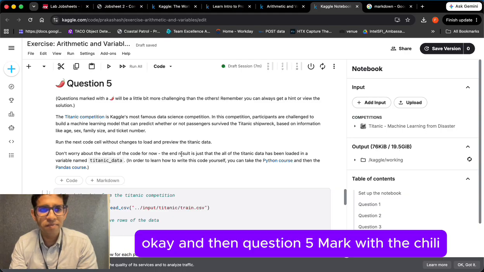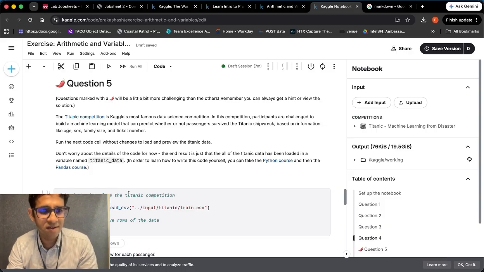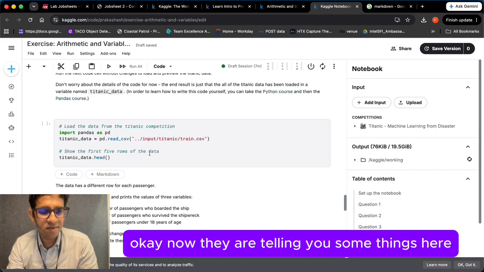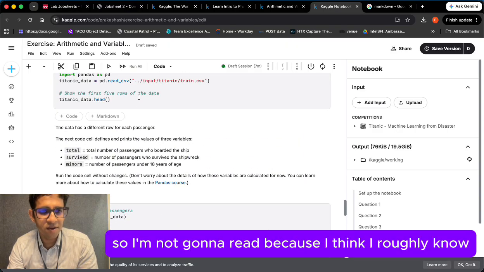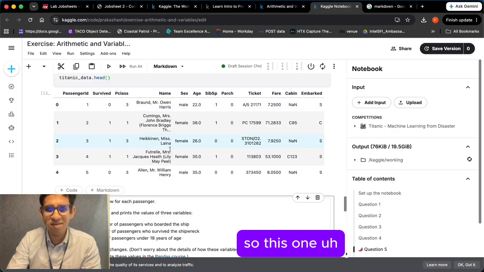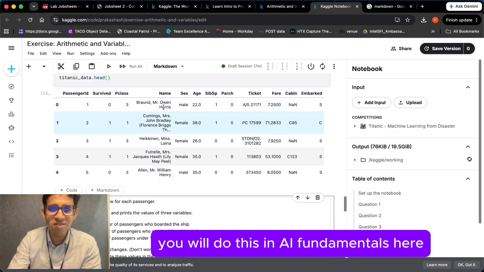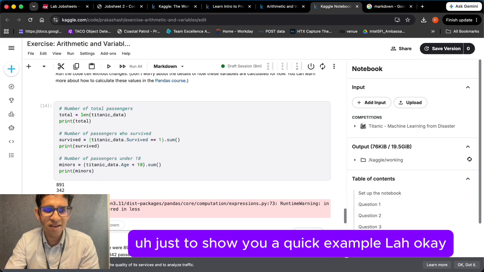Okay, and then question 5, marked with the chili. Now this chili symbol is a bit more harder. Okay, now they are telling you some things here. I'm not going to read because I think I roughly know. So this one, you'll do this in AI fundamentals, the Titanic data set. Just to show you a quick example.